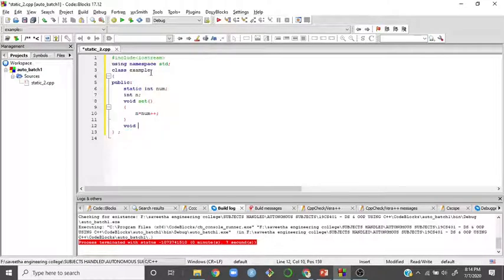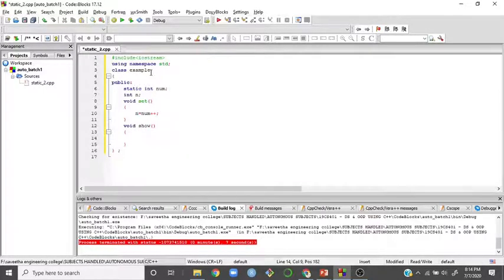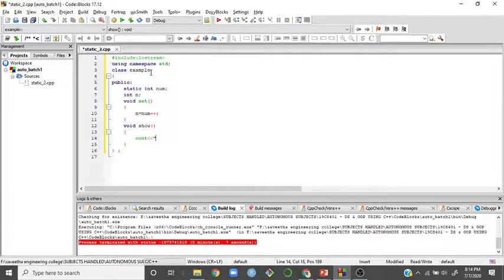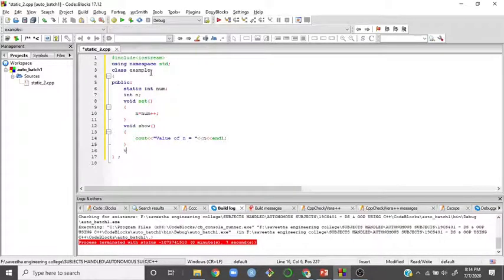Now we need to display this. So let me say showOff, say cout, value of n equal to, so I need to know the value of n, so I am saying n, endl. Now let me introduce one more function to show the number.